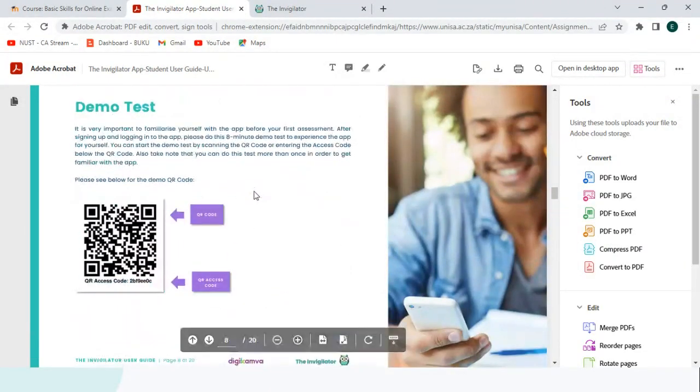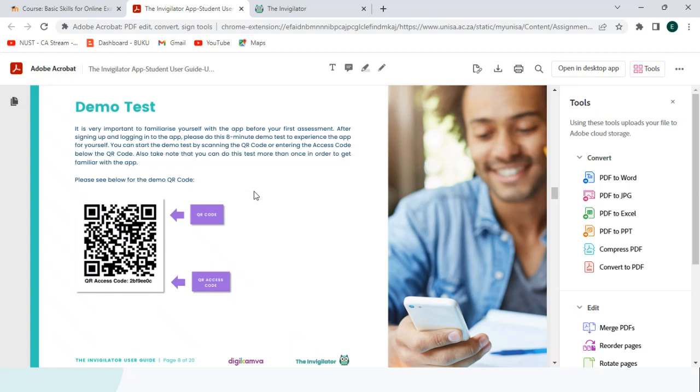I also want to highlight on page 8, you're going to find a QR code under the heading Demo Test. Let me reassure you, this is not a test. We're not testing anything, but it is an 8-minute demonstration of what the app requires of you during an assessment. So it simulates the experience that you would have during an assessment. I can't stress enough, ladies and gentlemen, how important it is for you to download, register, and perform the demo test at least 3 to 4 days prior to your assessment. If you do that, 99% of all issues are always solved.